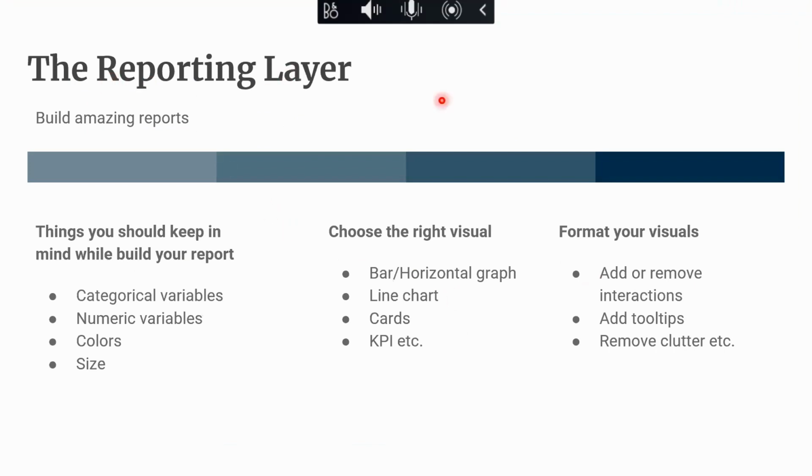So the reporting layer is just where you build your reports, right? So you build amazing reports. Things you should keep in mind when you're building your report are things like categorical variables. What are variables? Variables could be fields, columns. Okay, let me use columns since you're used to columns in Excel. So these are categorical. For example, the name of a country, the name of your product.